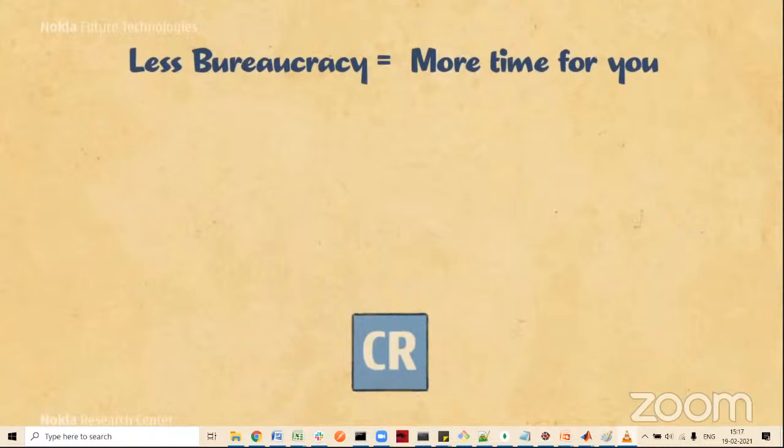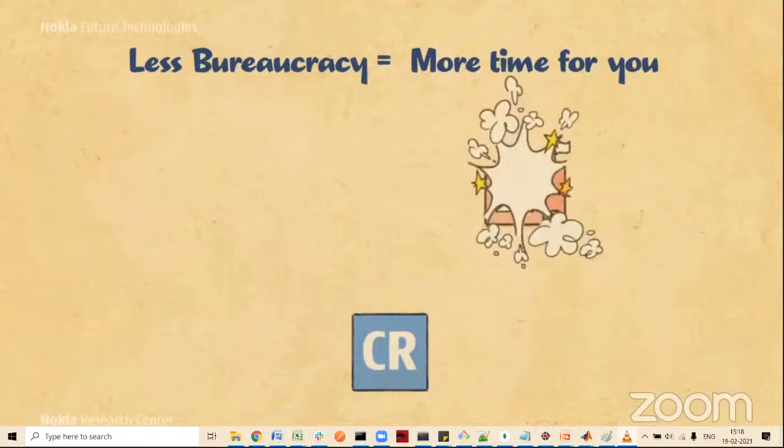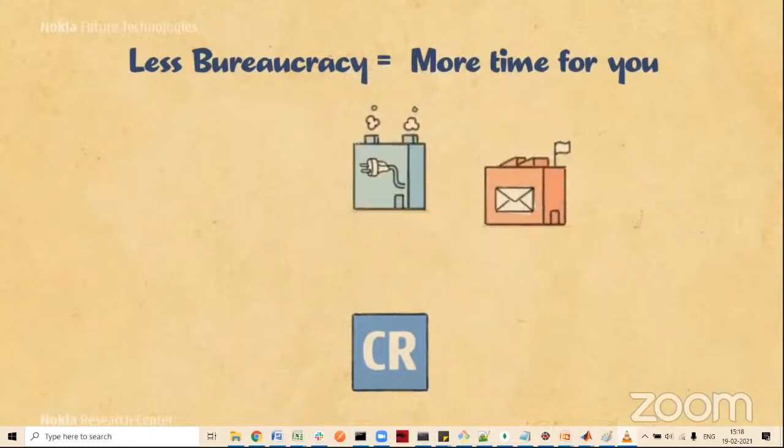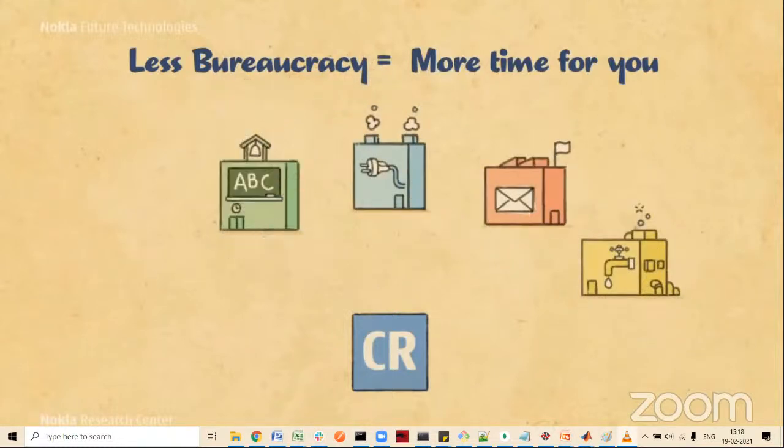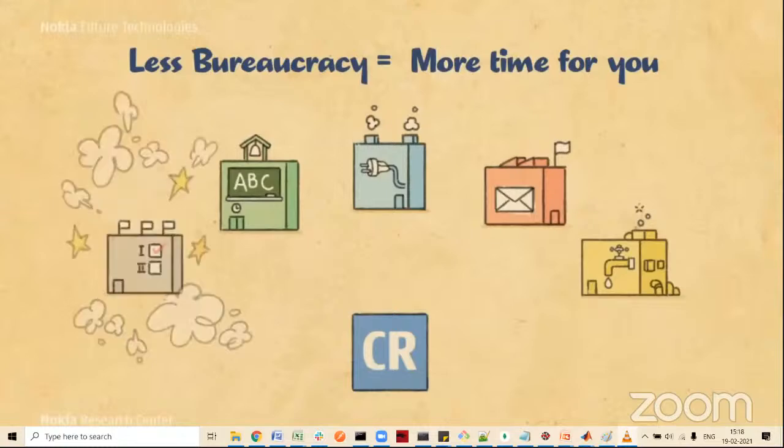For instance, when you move, you could redirect your mail, subscribe to electricity, gas and water, enroll your children at a school, and even register to vote, all at the same time.